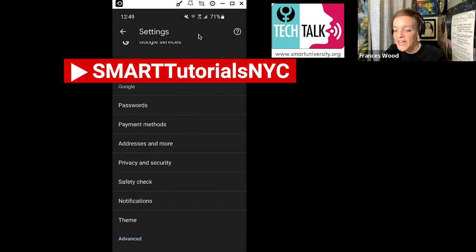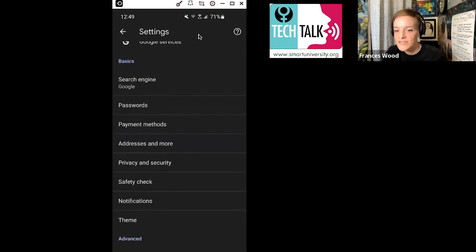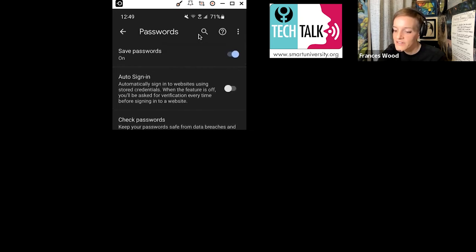So I'm going to go to passwords here. What this does is it will actually save your passwords for websites. I know it can be such a pain to remember all your passwords. This is a really good thing to turn on if you have issues with that. If it's not turned on, where it says save passwords, just turn it on. See, I'm turning it off, turning it back on.